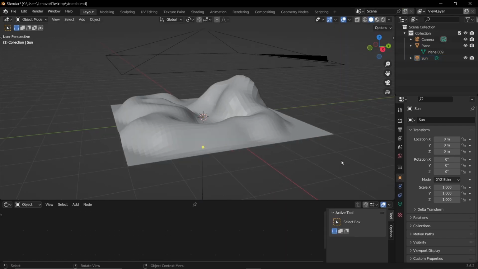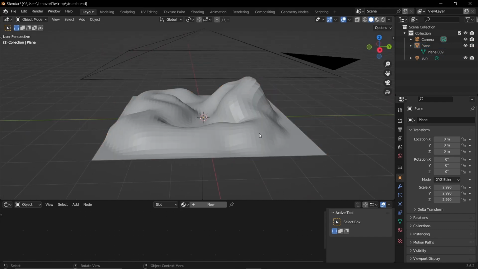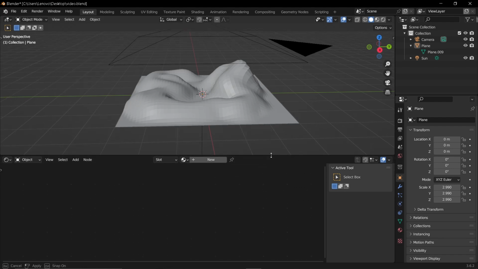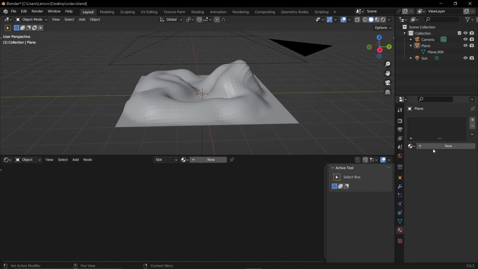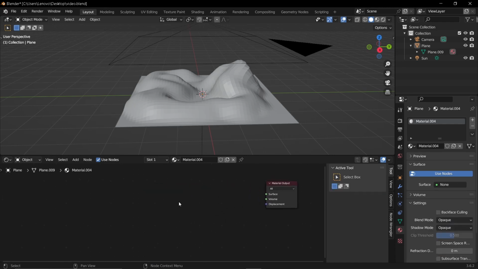And in order to actually have a displacement texture, we know that in Godot we saw that the displacement texture was black and white, so we'll do that just now. And once you're in the material tab, you can add a new material and you can delete this principled node. And I would like you to add these nodes.